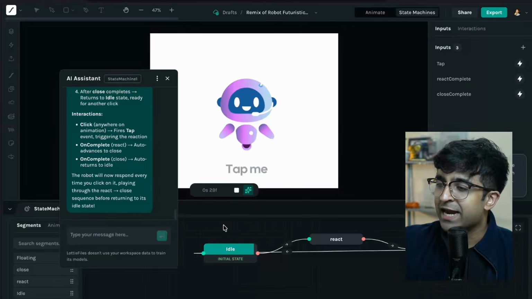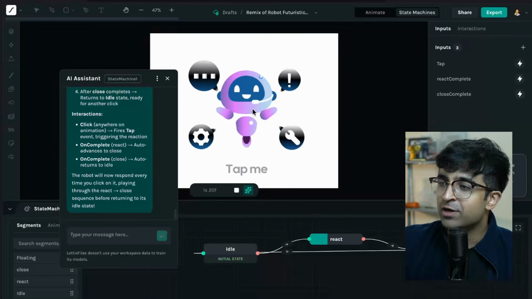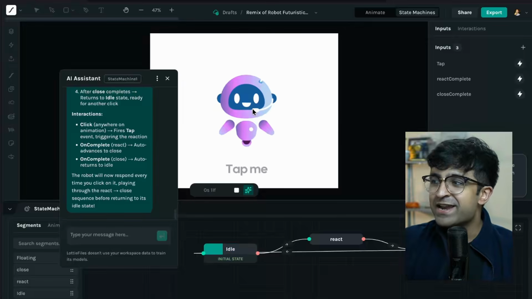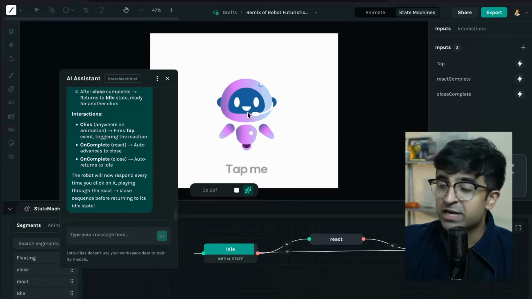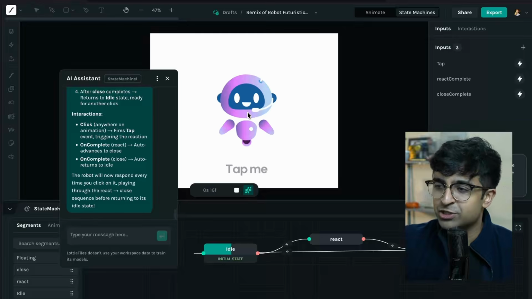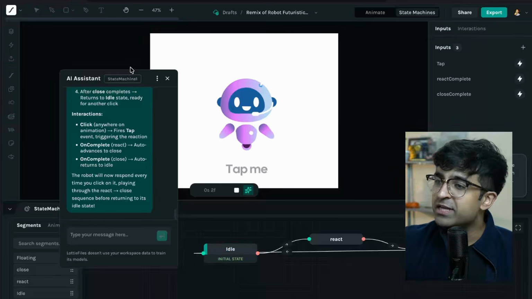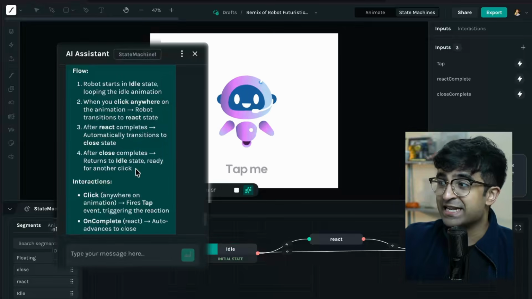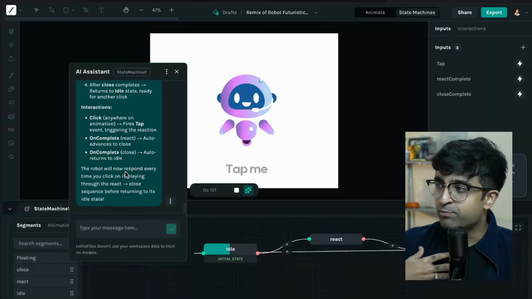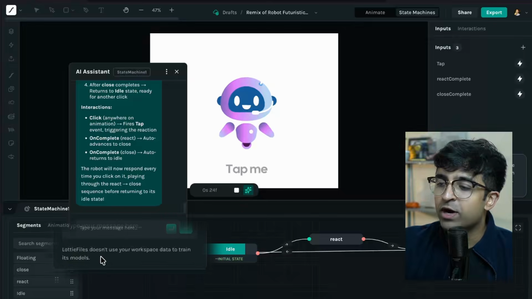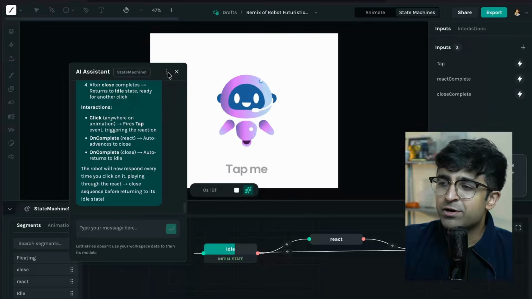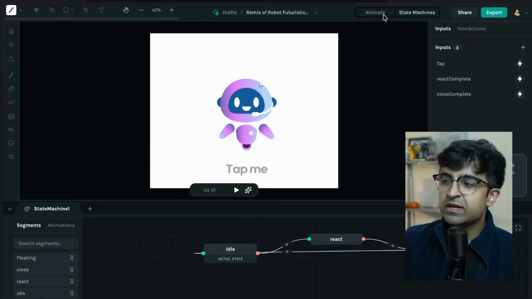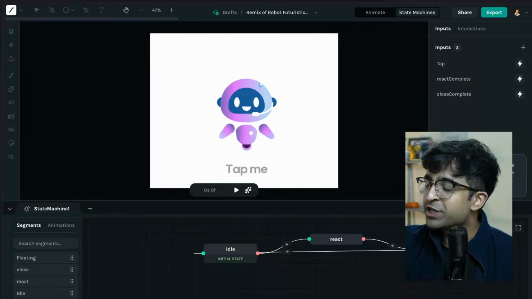As you can see, it's just idle. But if I click or tap on this, woohoo! It reacts, it closes, and it comes back. So it's being able to recognize each part of my animation. If you set up segments for each animation as I had shown you, this will just do the rest of it for you. And as you can see, it also explains exactly what it's done. And what I'm impressed by with the AI is that it does not use your workspace data to train its model. They're not using this data to train their AI or to make their work better. So that's pretty good.